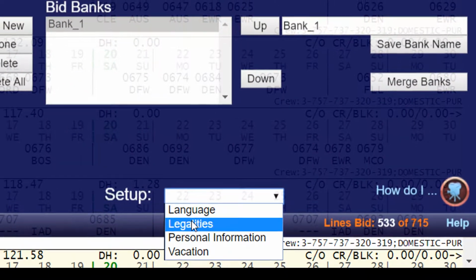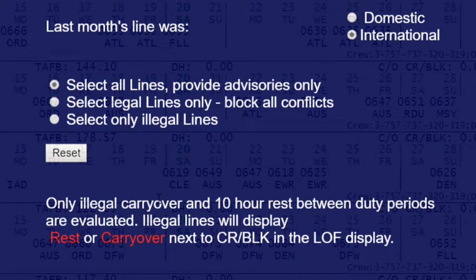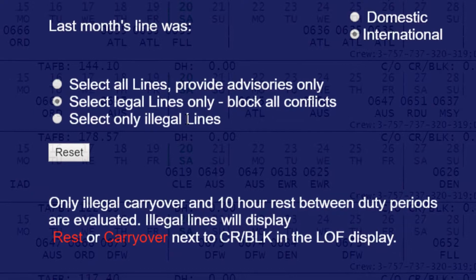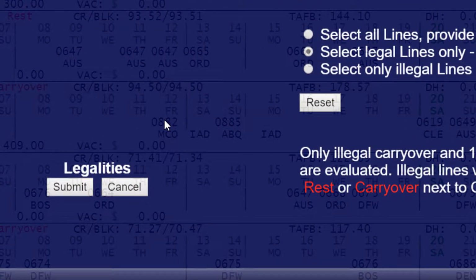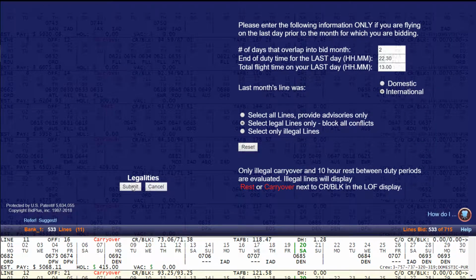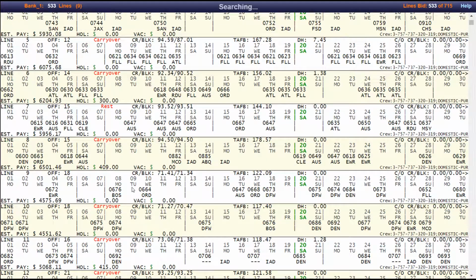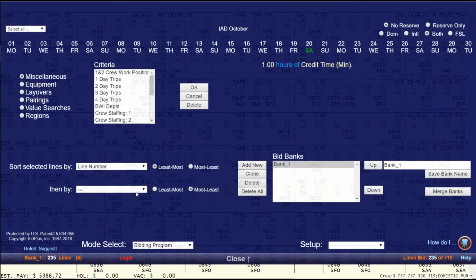and we'll go to legalities, and this time we'll select the second option. This one says select legal lines only and block all of the conflicts. In other words, we're telling the program, I don't want to see any lines that have a problem. If it has a problem, please go ahead and block it. So we'll click submit. Now remember, we had 533 lines.